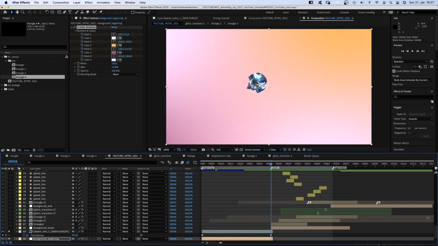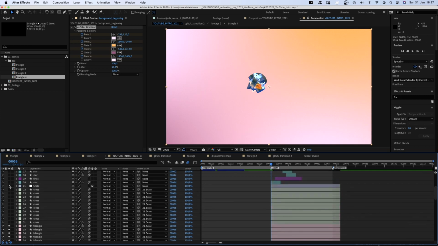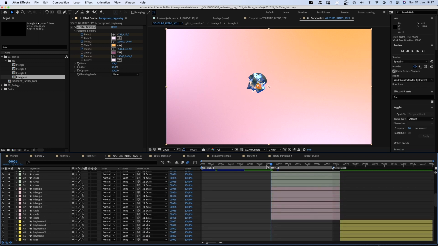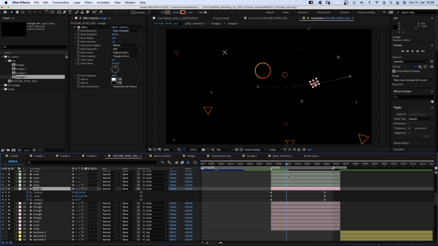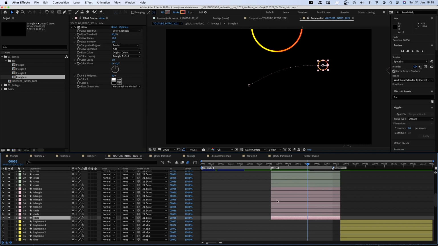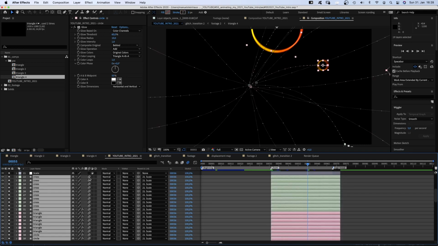I wanted the objects which are drawn towards the center in the beginning to be pushed apart again, but this time, simple 2D shapes. One second. Okay, here we are. I animated the scale, position and rotation, then activated motion blur for all shapes and added a glow to all orange elements.